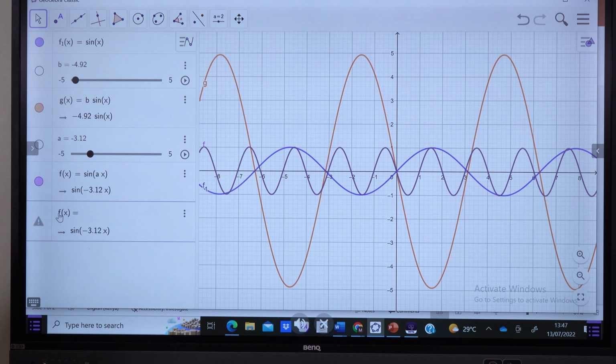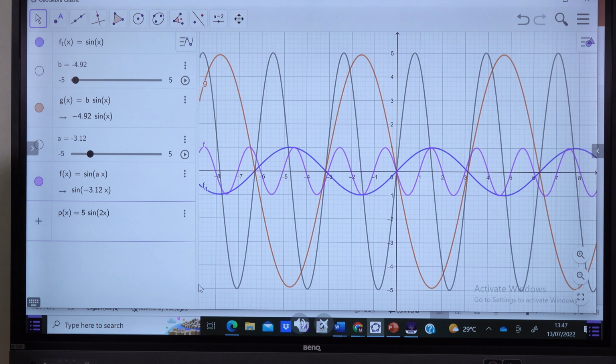You see, it is not accepting f because we have already used f. So we can use p. So write 5 sine 2x. Practice with that, and that marks the end of our lesson today.